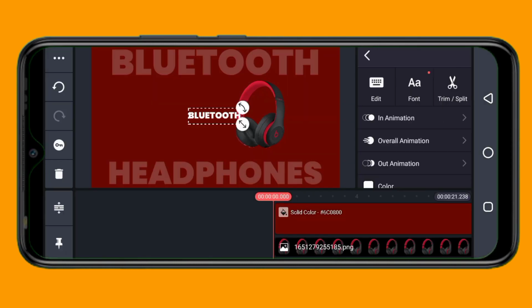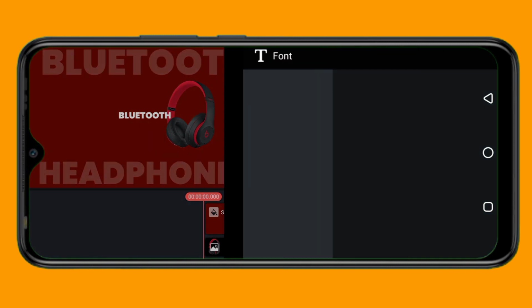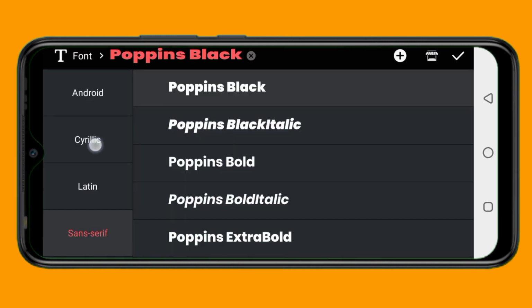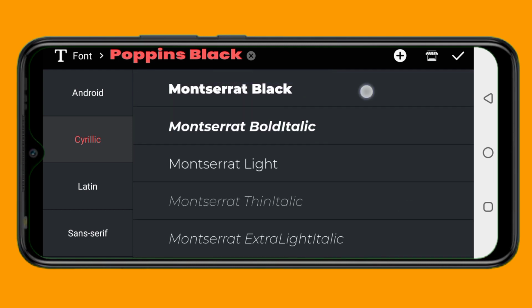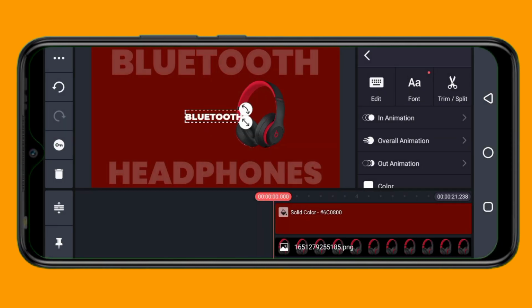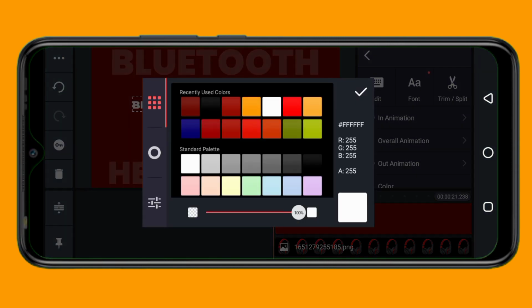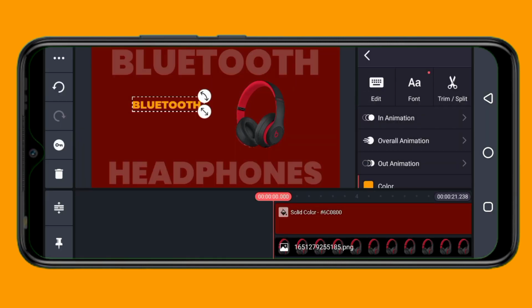then I'm going to change the font of this text to Montserrat Extra Bold. So I'll tap on this font here, then I'll click on my Cyrillic, then I'll go to this Montserrat Black, and I'll click on this mark icon here. Then I can just increase the size of this text and place it right here depending on what you want. Then I can just change the color of this text to yellow or orange.